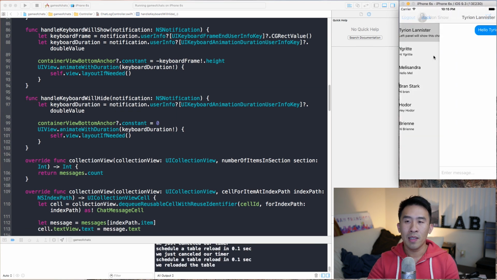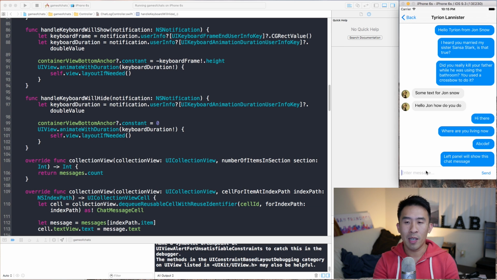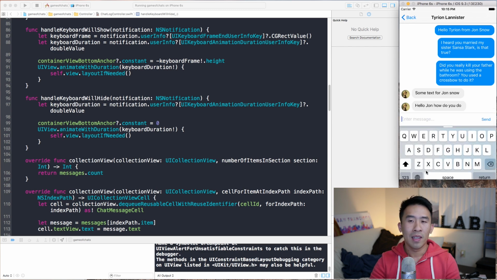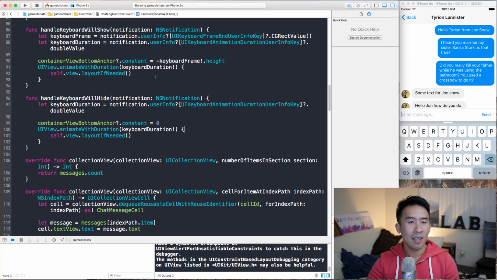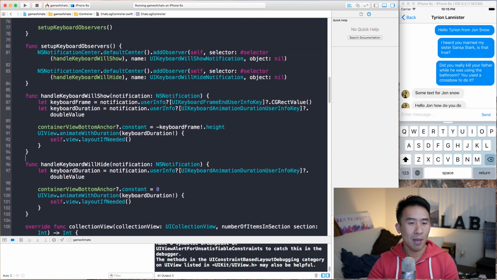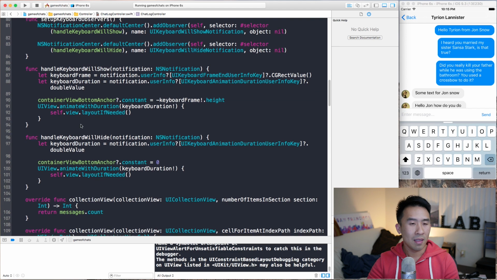And let's run Tyrion Lannister, bring our keyboard up and down. So I'm just hitting Command K to bring it up and down. And that's how that kind of works. So that's pretty interesting.